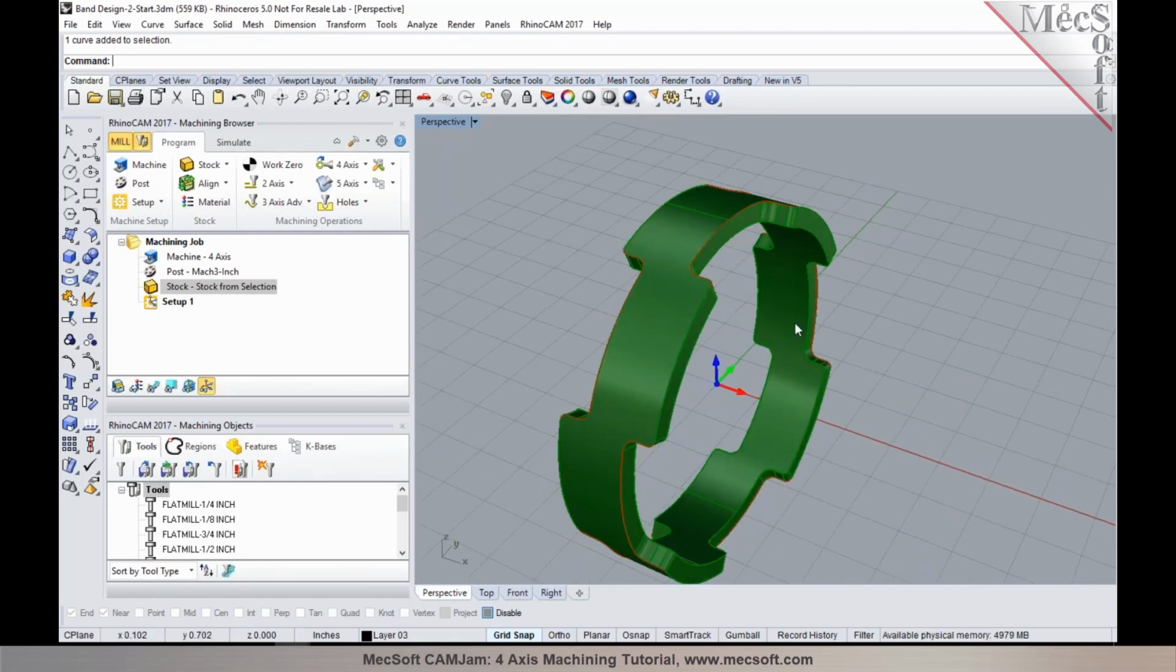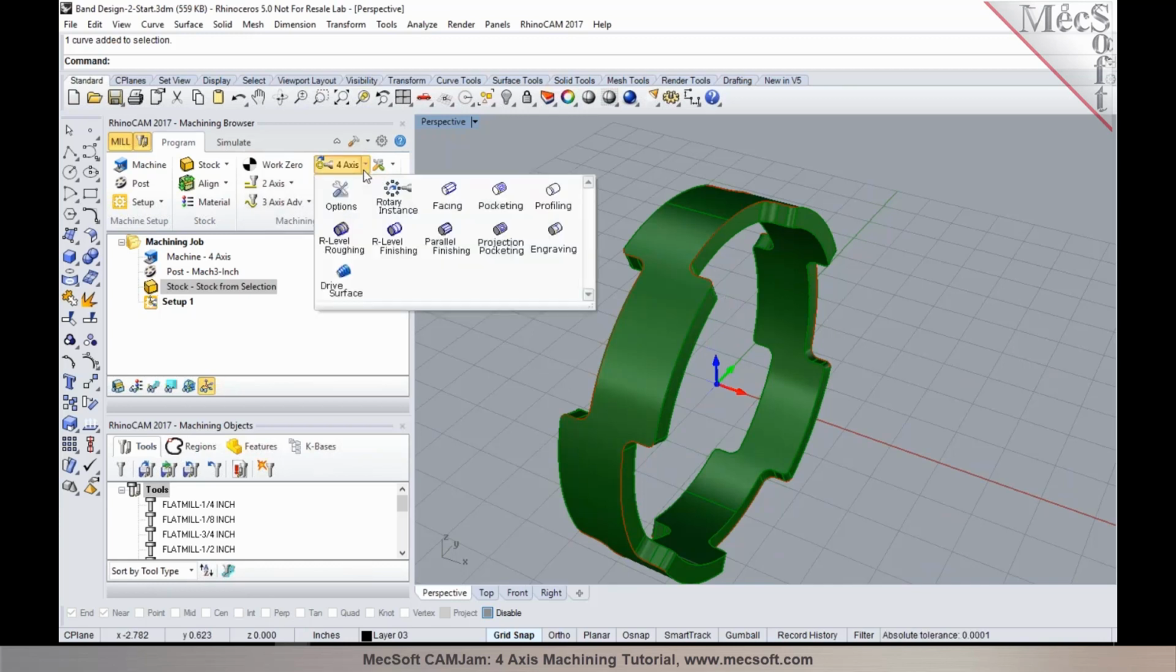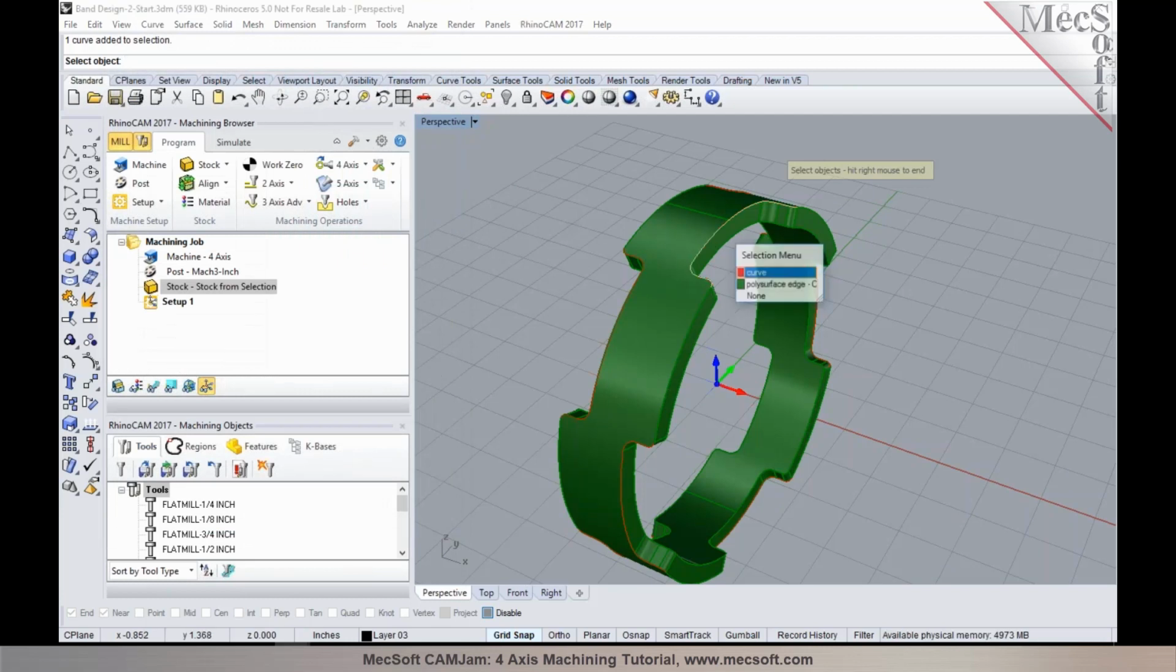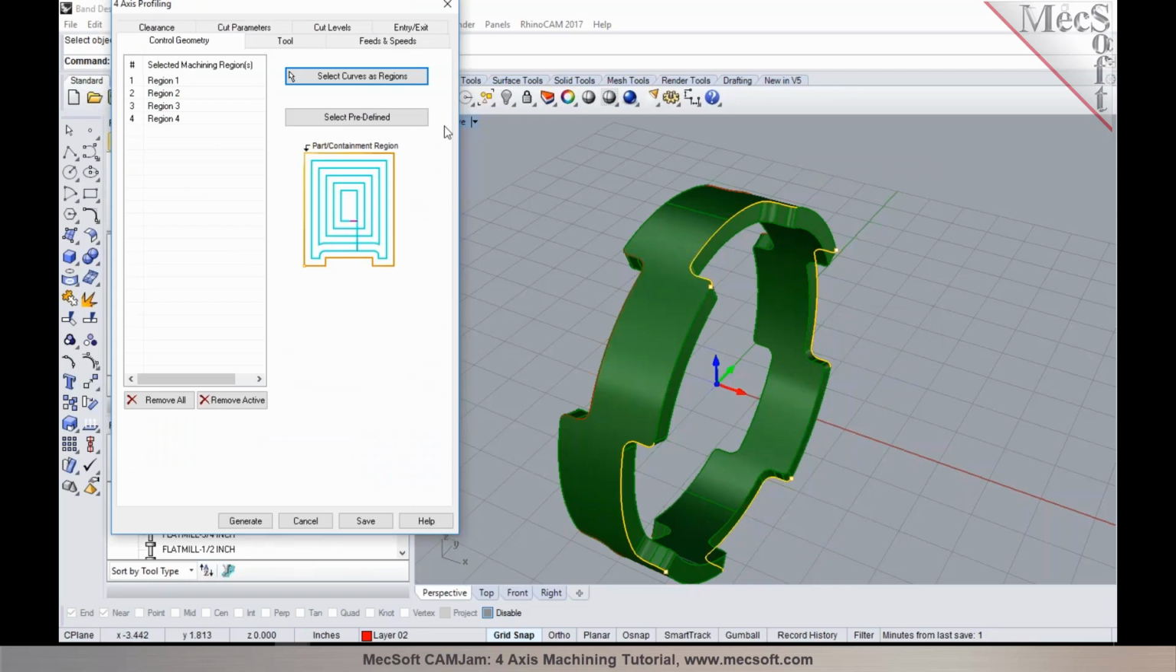So the workflow would be very similar to what we did in the previous example. Instead of using a pocket operation, here I'm going to use a profile operation. Again, go in 4-axis and choose profiling and select these curve regions. You could select them by layer, or you could just graphically select them. You can be selecting either a surface edge, or you could be selecting a curve to make a selection process.